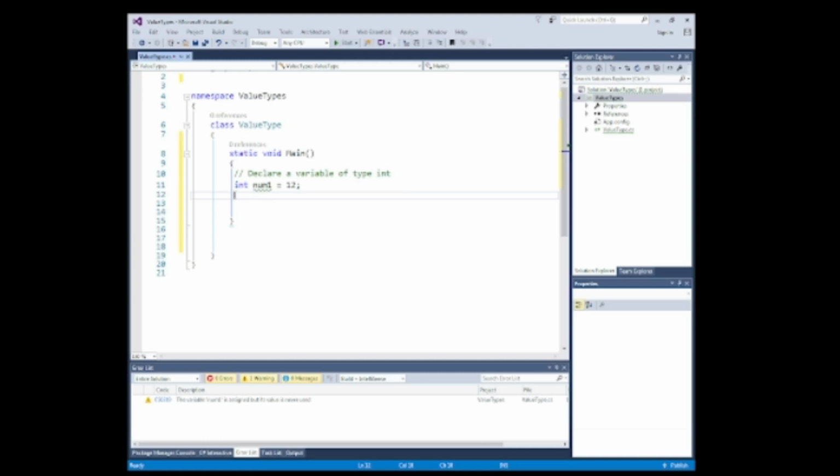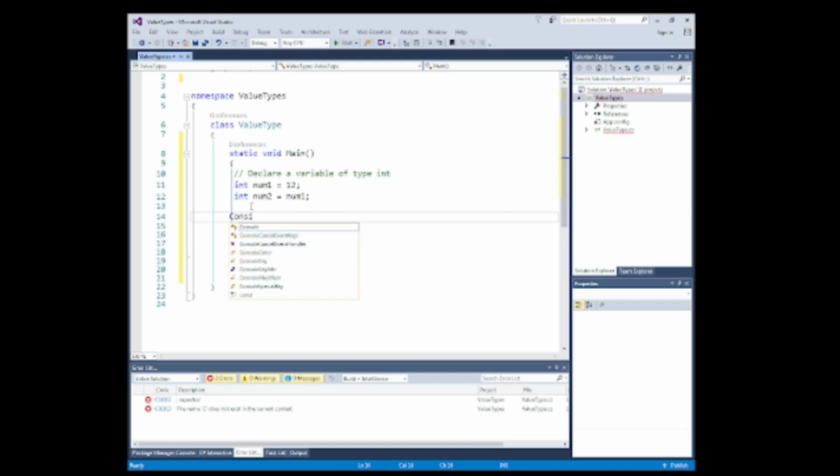And so what we're going to do here, I'm going to declare another variable, and it's going to be called num2. And this time I'm going to say num2 equals num1. So I want to assign the value contained in num1 to the variable num2, and I'm going to output to the console the values of these.